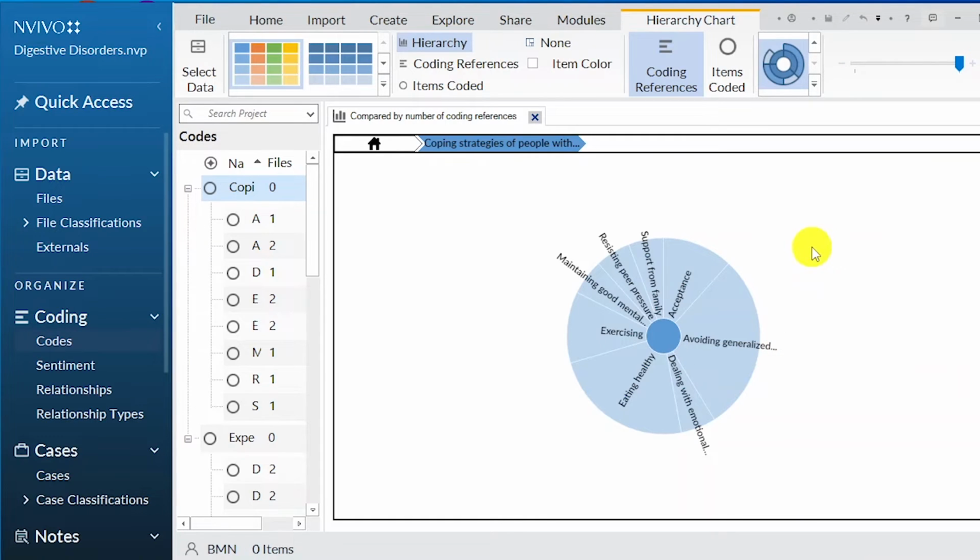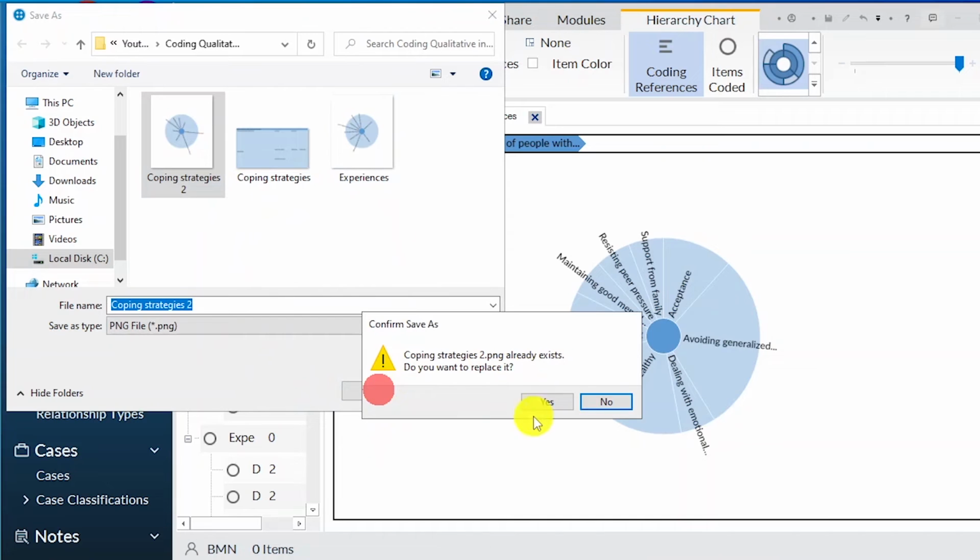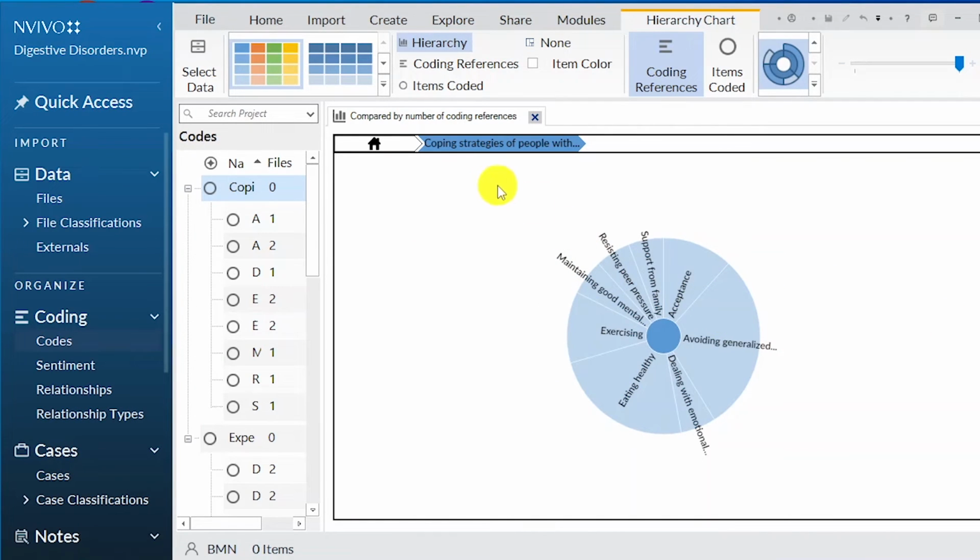It's important to use the hierarchy chart to determine the themes to include in your results and analysis and the themes not to include. Obviously, we are going to include the themes that appear more or that have a higher frequency, such as avoiding generalized condition labels, eating healthy, and exercising, and also acceptance. And maybe we are going to ignore themes such as support from family, resisting peer pressure, and maintaining good mental health. Again, you can export this hierarchy chart as a PNG and you can use it in your report, as we are going to see.